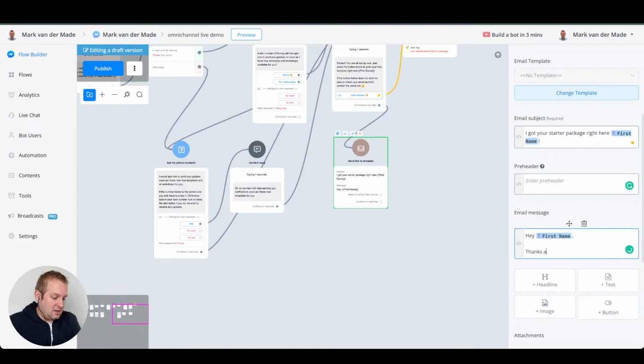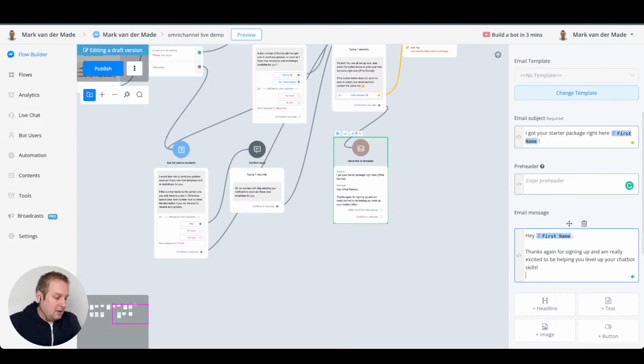Thanks again for signing up. And I am really excited to be helping you level up your chatbot skills. Just press the button below to claim your free template at any time.